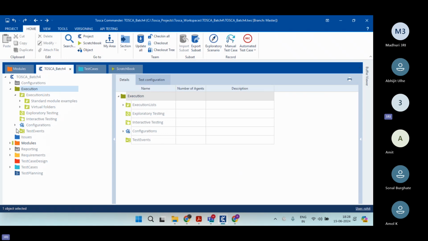Now let me check out a test case. Let me check out this folder.